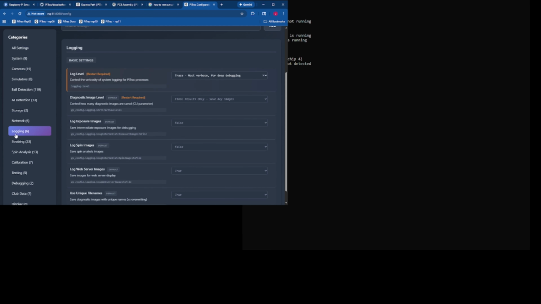So finally, we're going to go to the logging interface, and I tend to select trace, which is not the default. Info is the default. I generally select trace when I first get started, just so I have a good idea of what's going on and have as much information as possible.